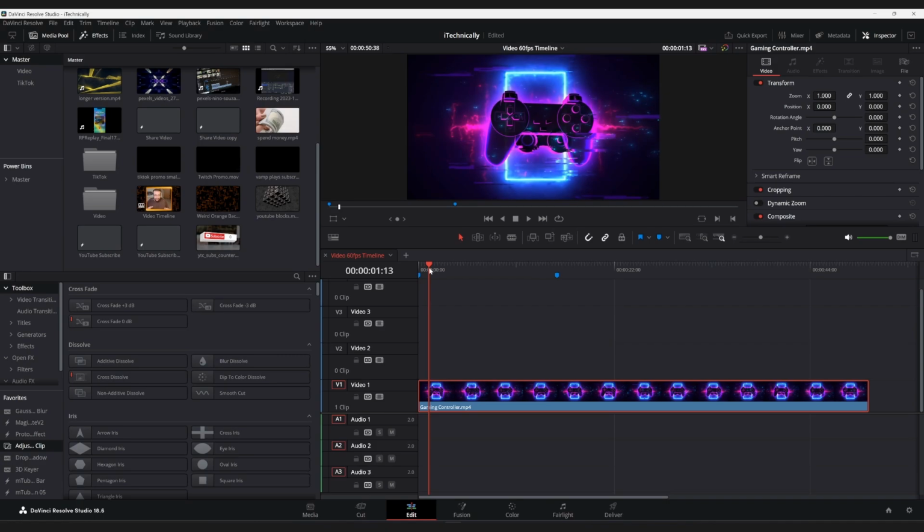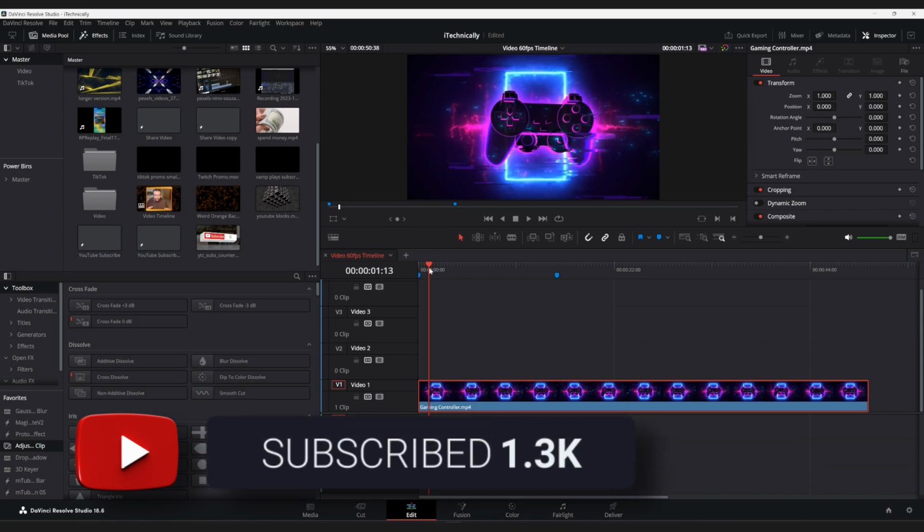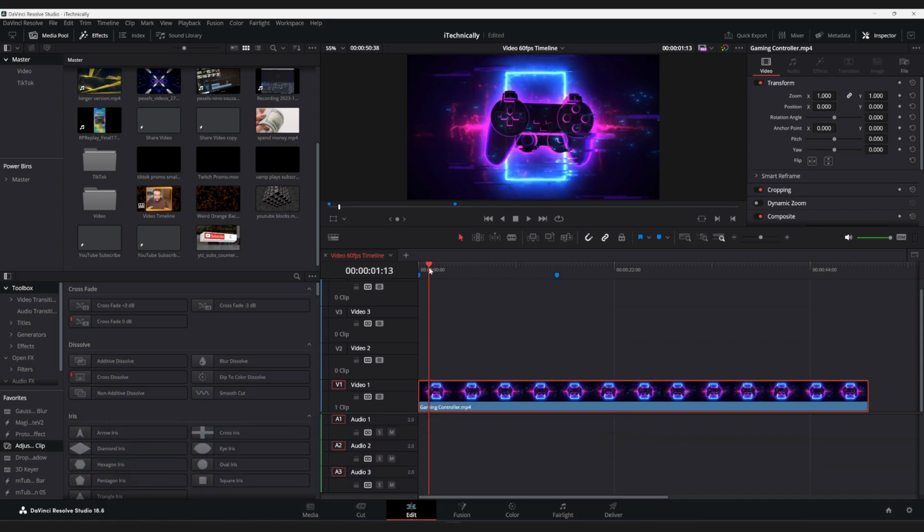Today, I'm going to show you guys how to use adjustment clips to their fullest in DaVinci Resolve. I'm going to show you guys basic stuff that most video editors should know, all the way to stuff that I use them for personally. So let's get right into it.